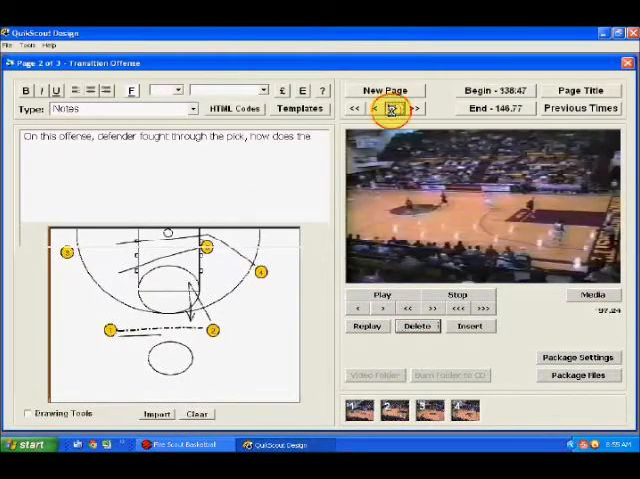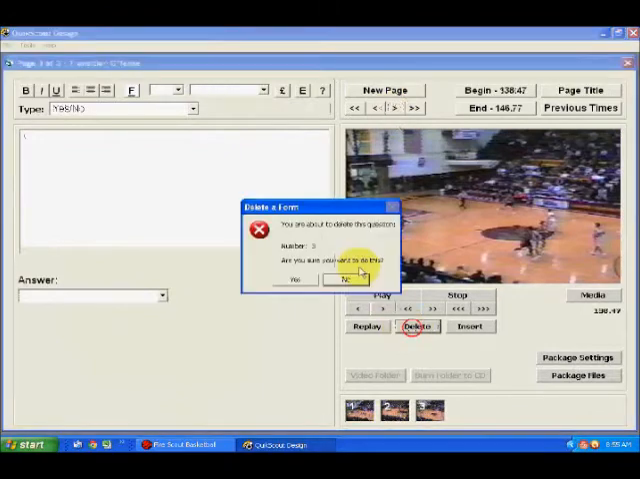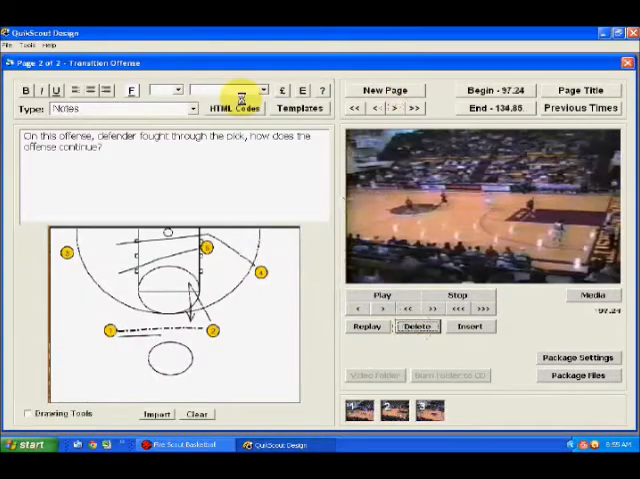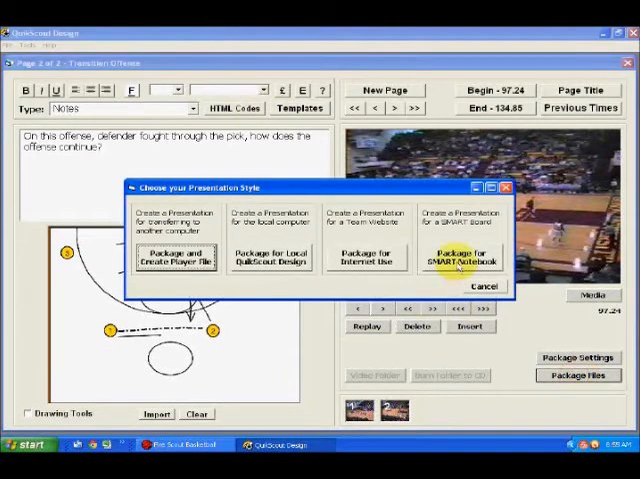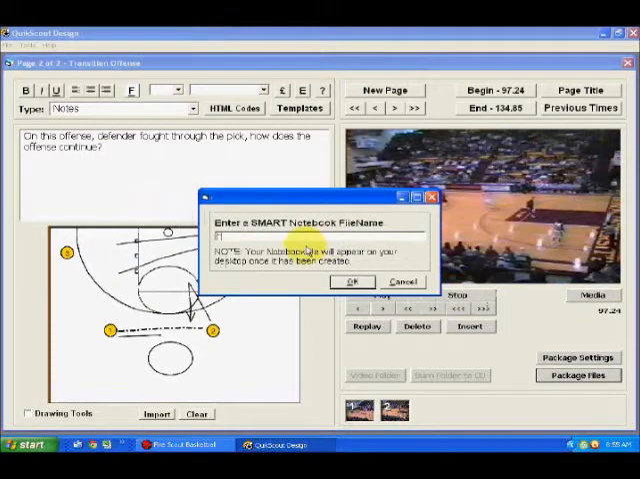And delete the fourth one here. All right, so we've got our two plays. And now we're ready to package this whole thing together and create a smart notebook file. The way you do that is by clicking Package Files, and it's going to give you some options. I'm going to choose Package for Smart Notebook, and it's going to ask me for a name, so I'll go ahead and type Transition Offense, and I'll hit OK.